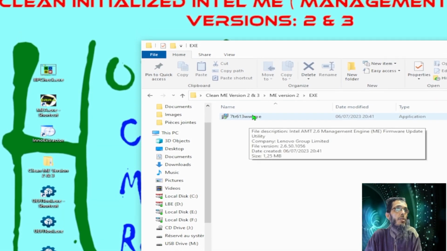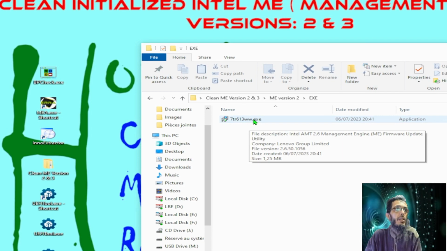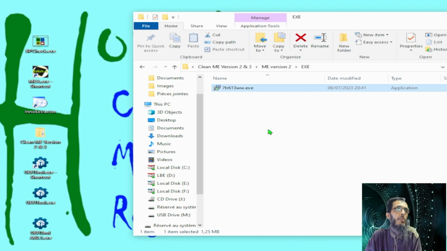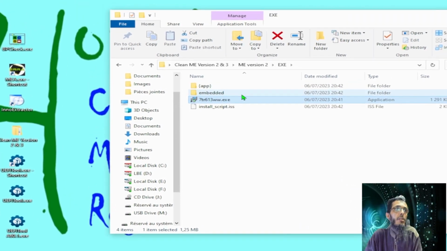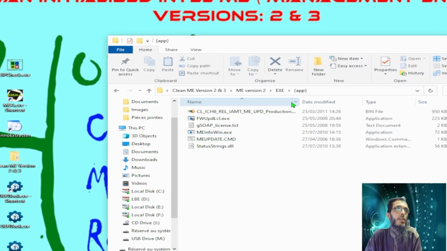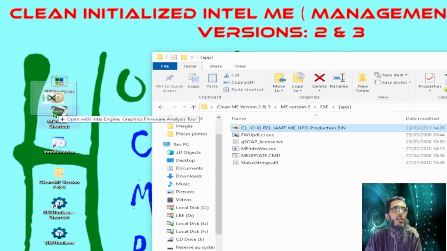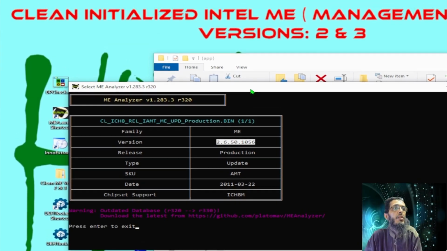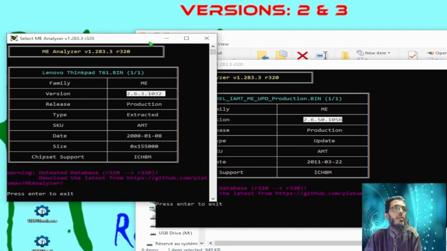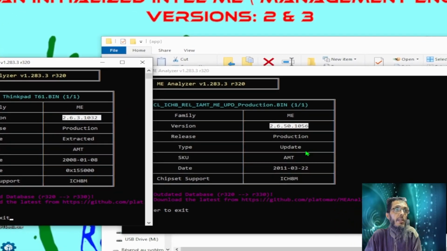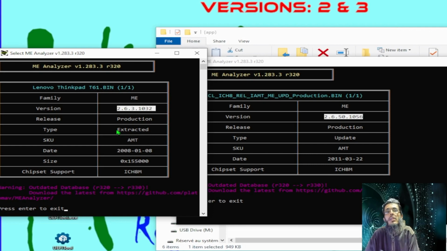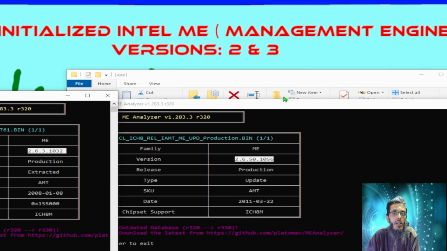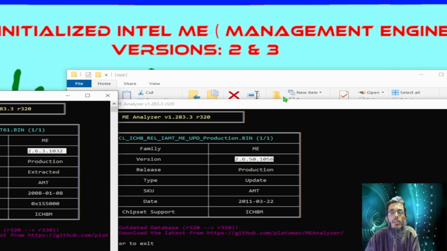So it's an executable file, so we need to extract the me binary file from it. Let's try the universal extractor here. Let's check if we will get something. If not, we have application. Let's see, what do we have inside? Yes, we have it. We have it, and we can check it with me analyzer. So enter, and we have a new version instead of this one. So you can see here, this is 2650 1050 56, and this is 2630 1032. So we can use this new one to update our me management engine of in our BIOS image.